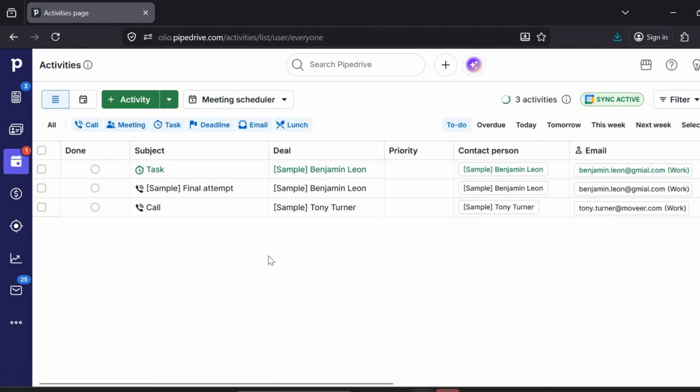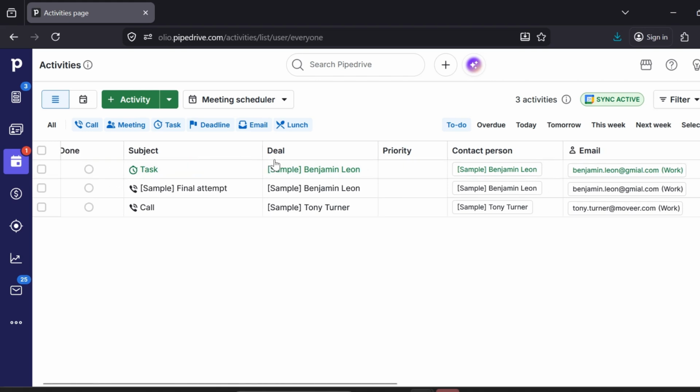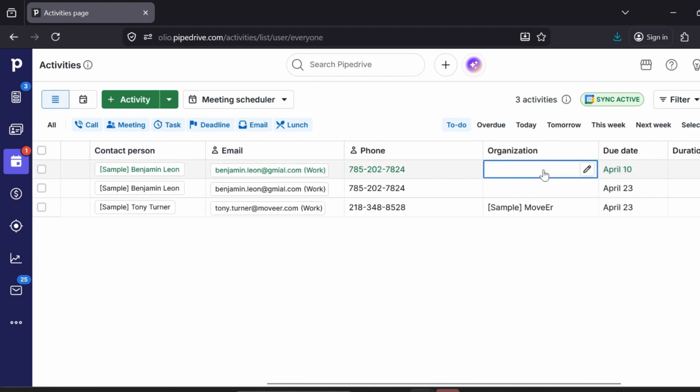This is your main hub for managing tasks like calls, meetings, emails, and follow-ups. Once you open it, you'll see a clear list of all your activities in one place. In this list, each row represents a task, and the columns give you useful details like the activity type, due date, and related contact or deal.